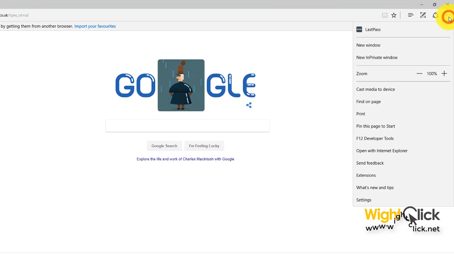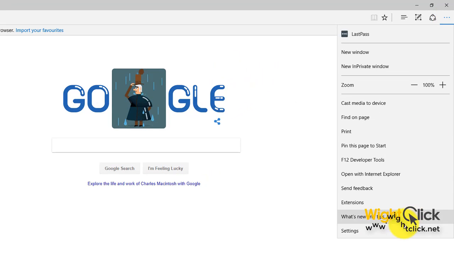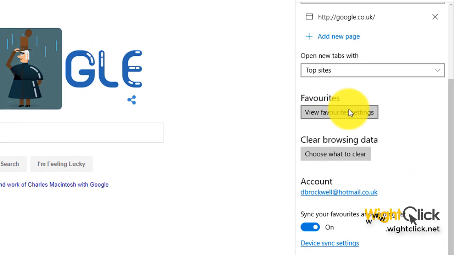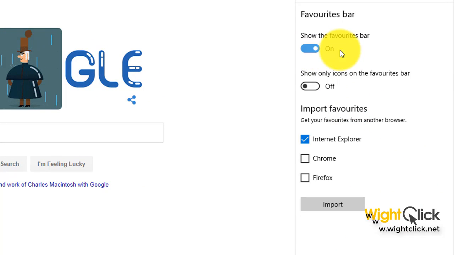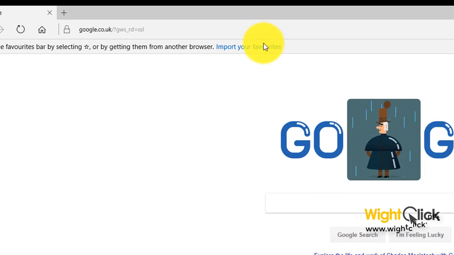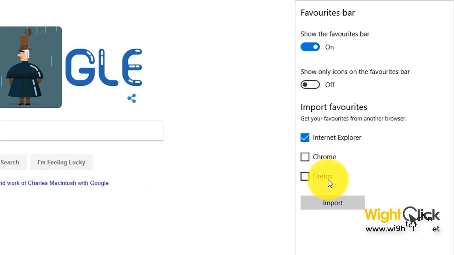So we'll have a look a bit further, three dots in the top right, and go to settings, and we've got our favorites here. You can view your favorite settings. You can show the favorites bar. Now the favorites bar is this bar right at the top here, similar to what you would have had in Internet Explorer, where you've got your favorites displayed up the top here. So that's where they would be, and you can click on import your favorites. If you're importing from another browser, you can click on that and import them into Microsoft Edge, which is quite nice. And it shows here actually Chrome and Firefox, and you can import them there.